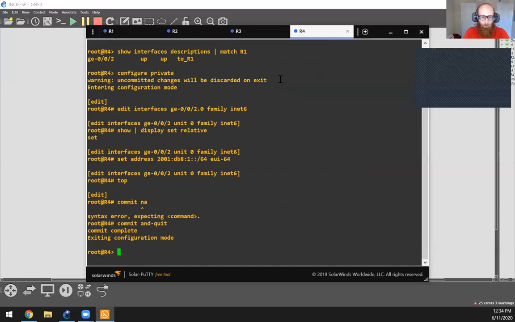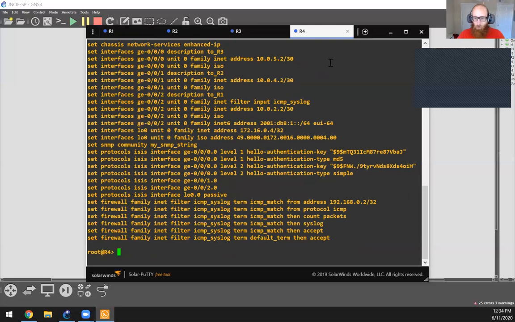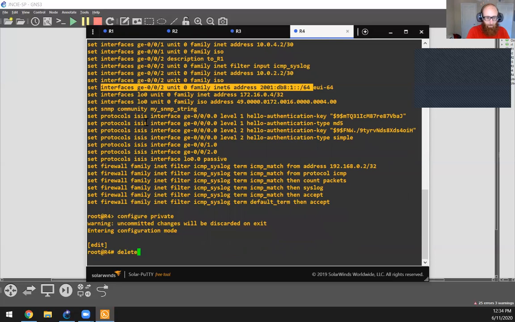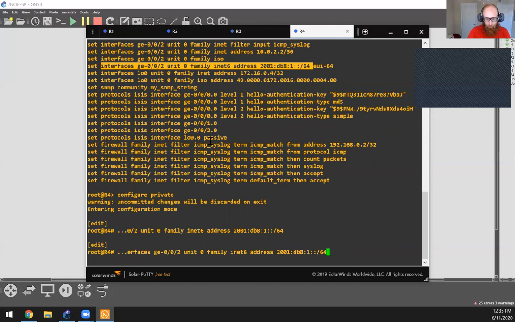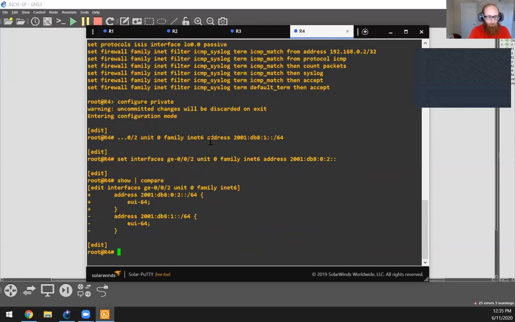All right, so time for router 4. Okay, and this is going to be :0:2::. It's going to have EUI64 for the host address portion, and then it's going to have set. So let's do a show pipe compare.